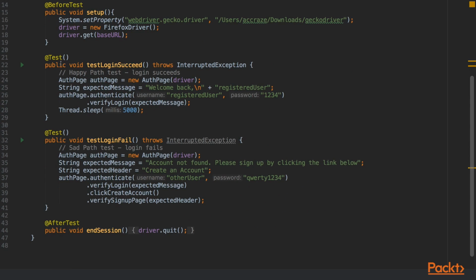Basically, all we have to do is remove a bunch of the code and replace it with just a couple of lines of code. So we say authPage, we assign it a new instance of authPage, we pass the driver, then we set our expected message, which for the happy path, we assume says welcome back, registered user. And then we say authPage.authenticate. We pass in registered user 1234, and we say .verifyLogin, and we pass the expected message. Then we sleep for 5,000 milliseconds just to visually verify.